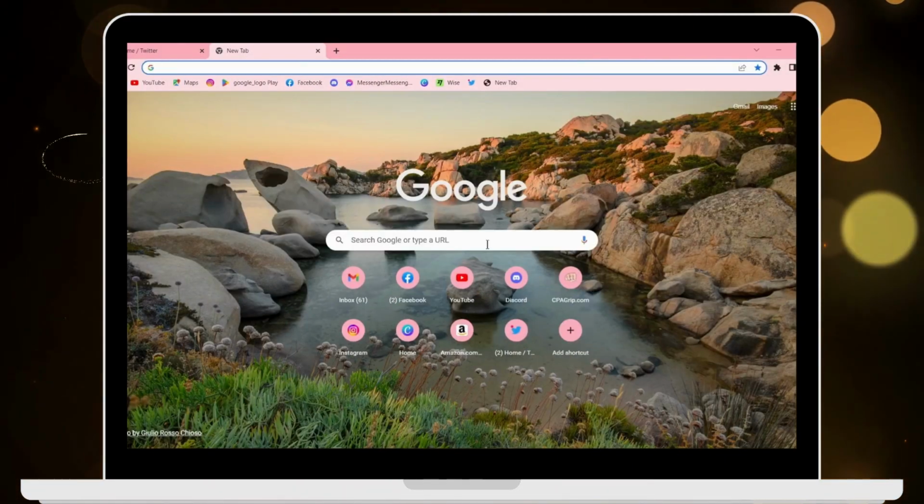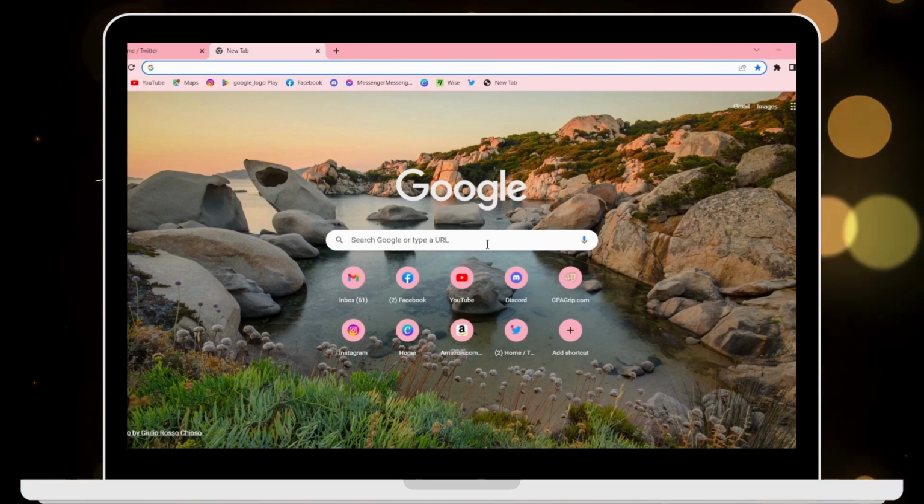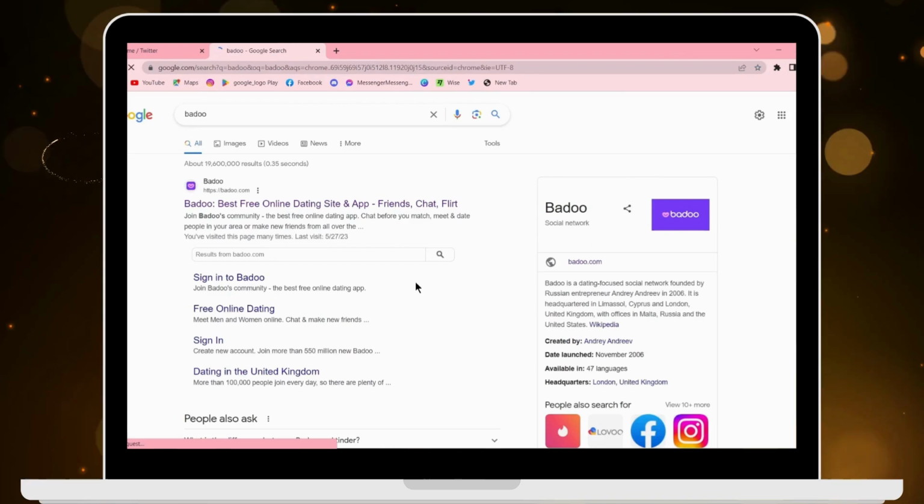So if you want to delete your Badoo account, then first of all open up your browser, any browser that you're comfortable with. I'm here with Google Chrome browser, and then on the search bar search for Badoo, and here on the first search you will have badoo.com.